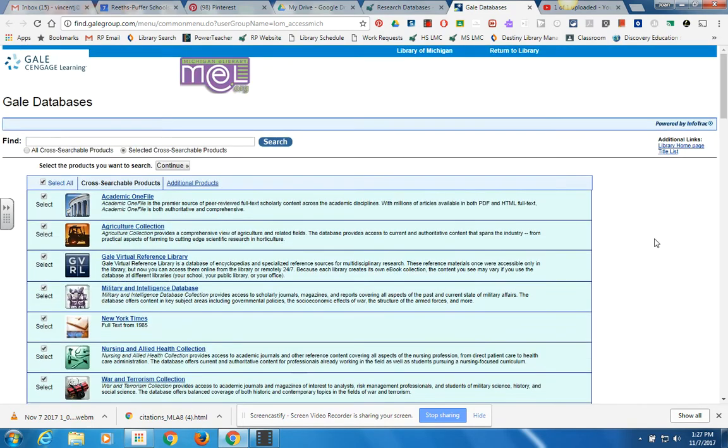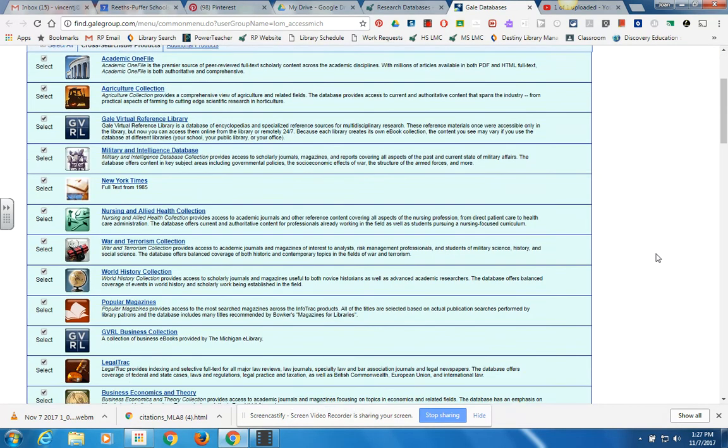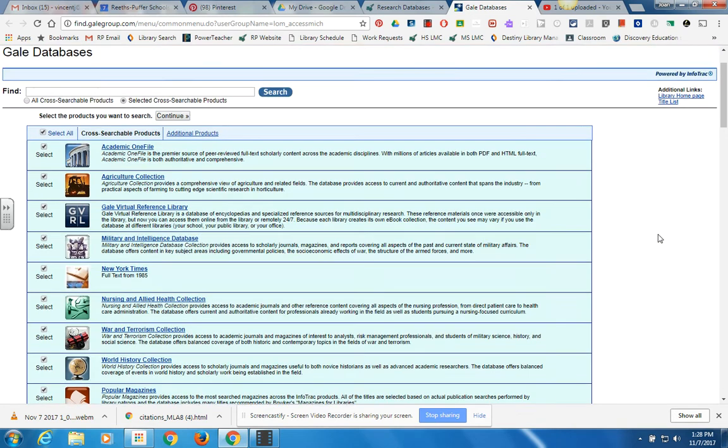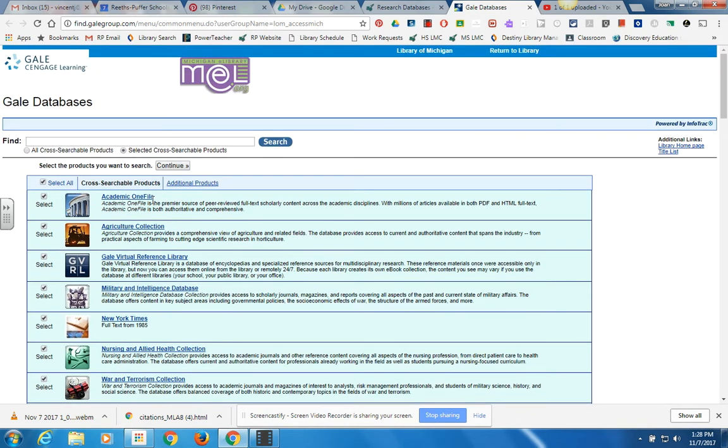What I want you to understand about the InfoTrac link is that it is kind of the umbrella under which are more than 20 individual databases. Each of these blue links represents an individual database, some of which are very specific, World History Collection or World War and Terrorism. Others are going to be more general, like Academic OneFile or Gale Virtual Reference Center.